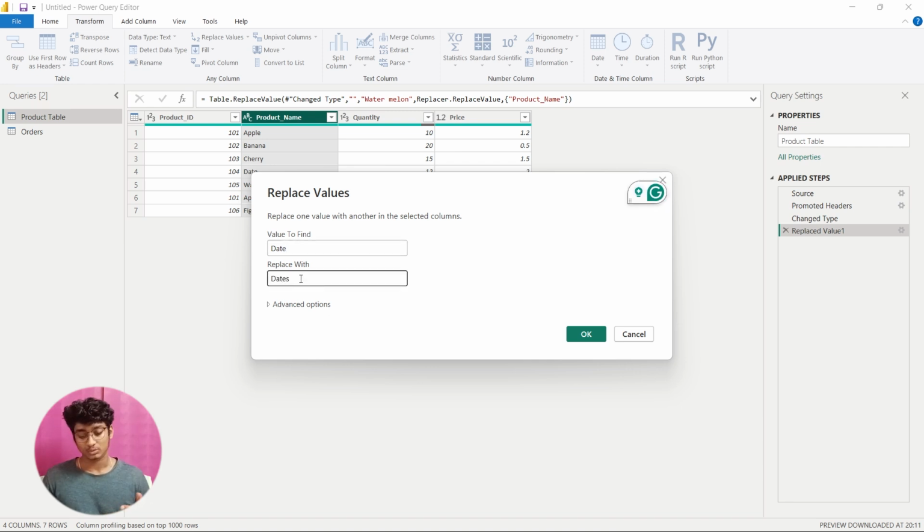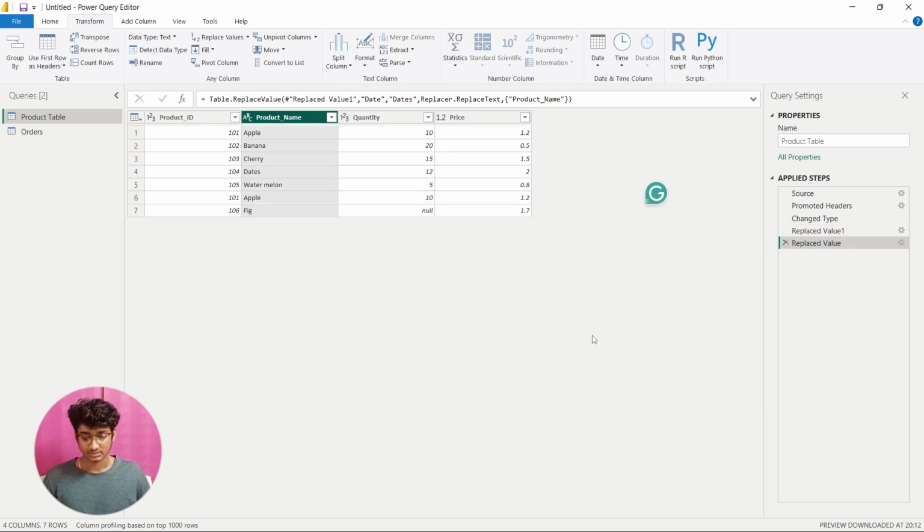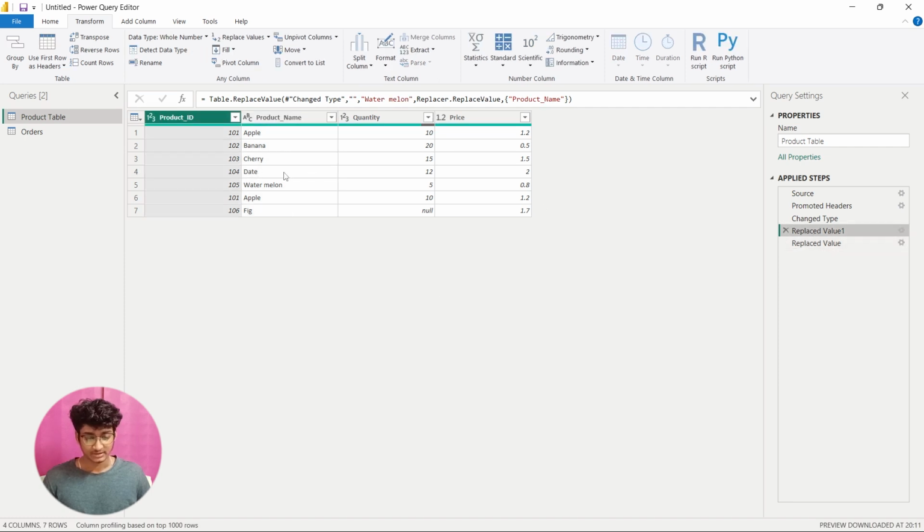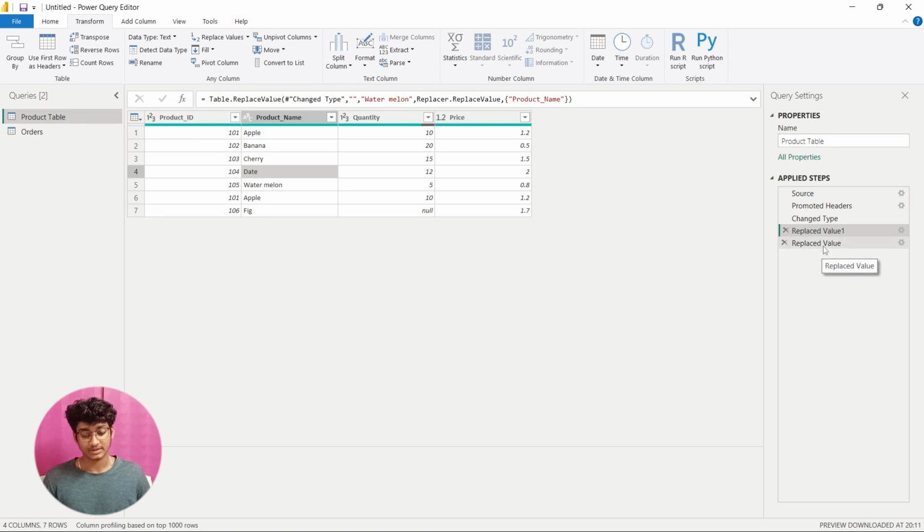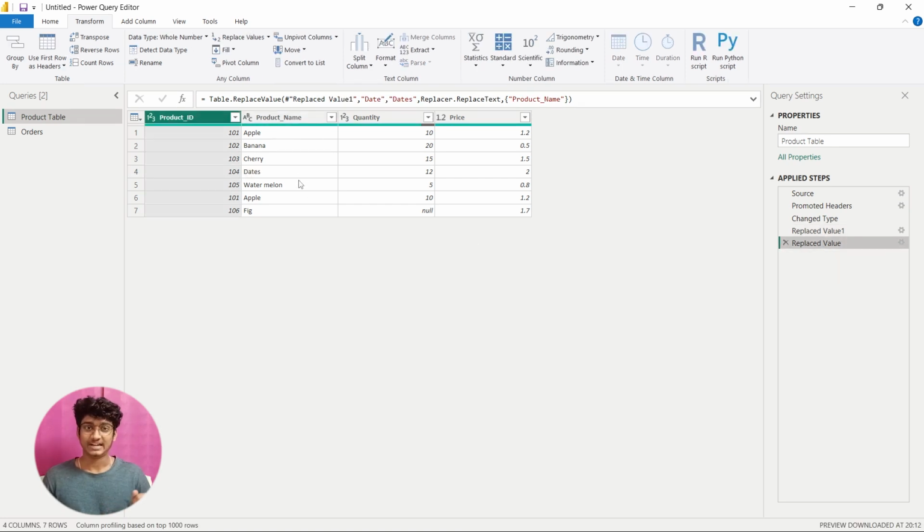One thing to notice here: you cannot change a single data point with Power Query. If you are clicking a column, you will be forced to change the entire column. So you cannot change one value from a column. Make any transformation you want to do before the replace values. Okay, so we are going to change it. It is changed. Before it was date, and after the replacement, it became dates. So that is the second transformation, and let's move to the third one.